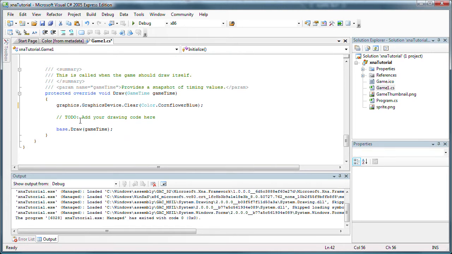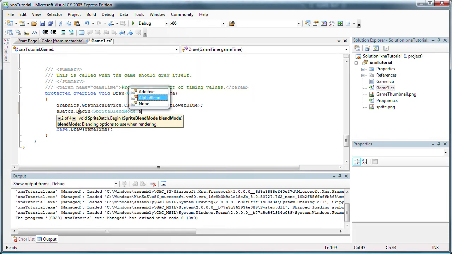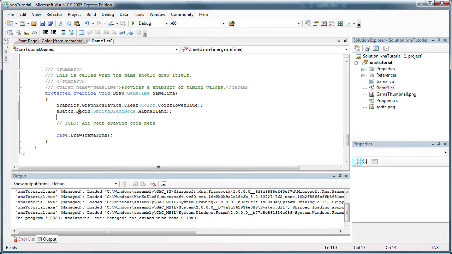So we go down to the very last method, which is draw. After graphics device.Clear, we do our sbatch.Begin. And now we need to do a SpriteBlendMode.AlphaBlend. And this will just do transparency for us. Now to actually draw the sprite, we do sbatch.Draw, and we do our texture, position, and color.